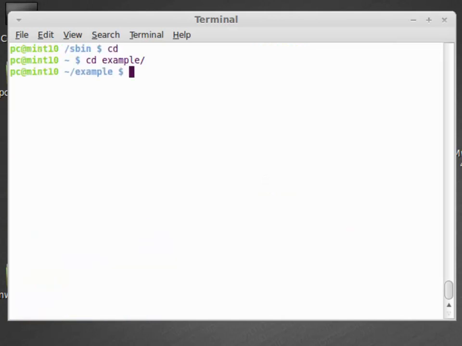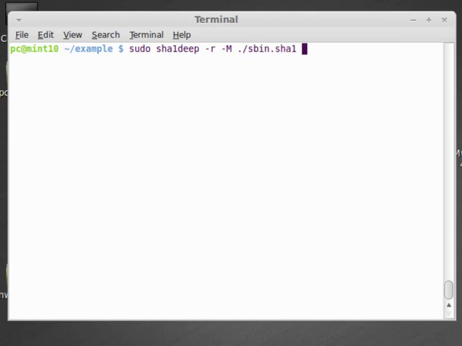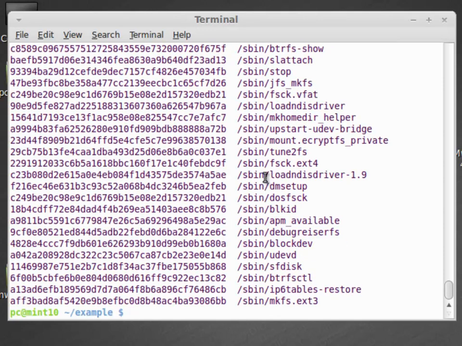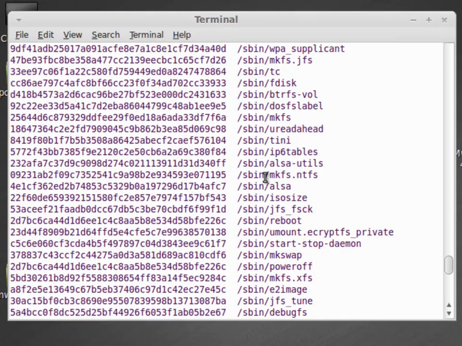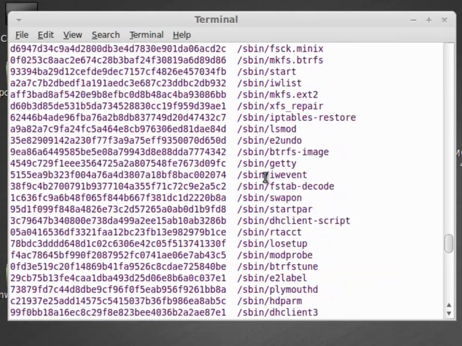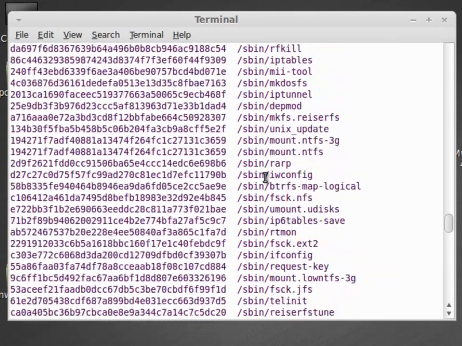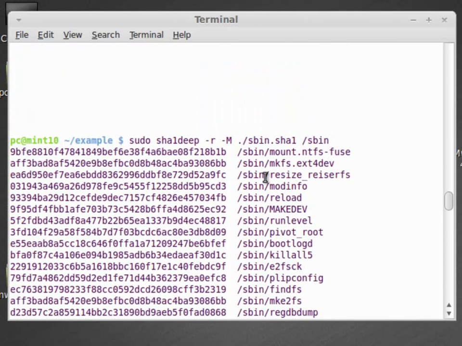Okay, so let's go back to example. We've got our SBin SHA-1 file. All right, so let's go in and we'll run sudo sha1deep. And we'll do the recursive and the -m, which is those that do match. We'll give it the SBin SHA-1 file, then the SBin directory. We see everything that matches. But we know we added two files in there, and you know what? They're not showing up, but that's not the way the -m works.